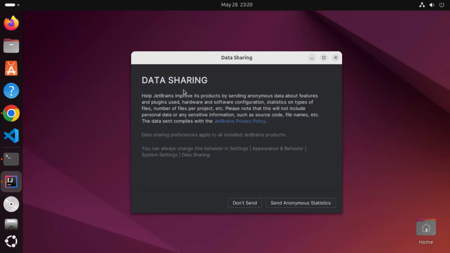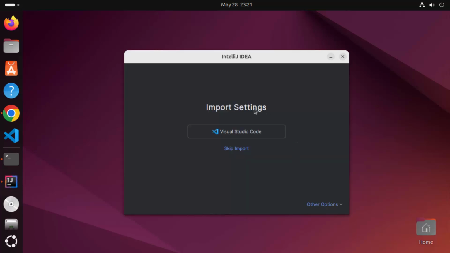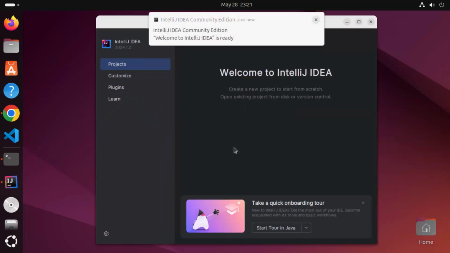And then if you want to share data with IntelliJ IDEA, then click on send anonymous statistics. In my case, I don't want to do this, so I'm going to click on don't send here. Now in the next step, you can see if you have Visual Studio Code already installed, then you can also import some settings from Visual Studio Code editor. This I don't want to do, so I'm going to skip the import for now.